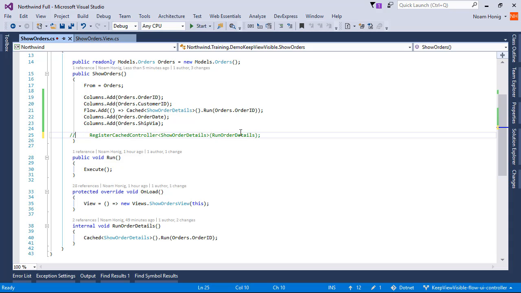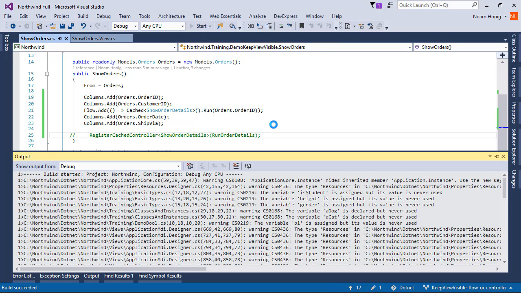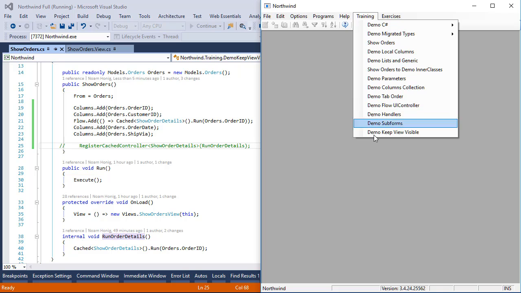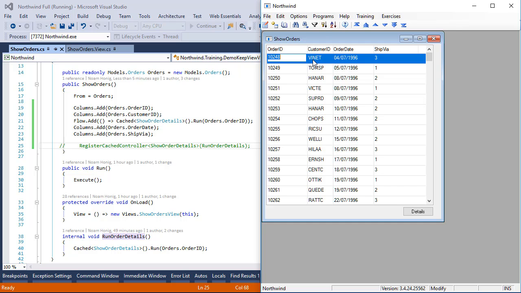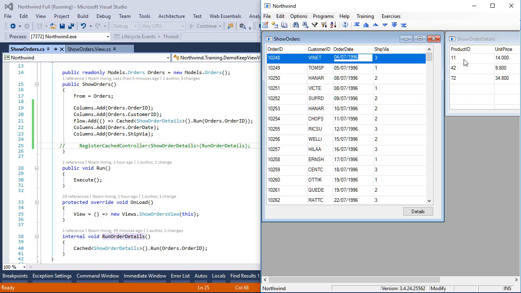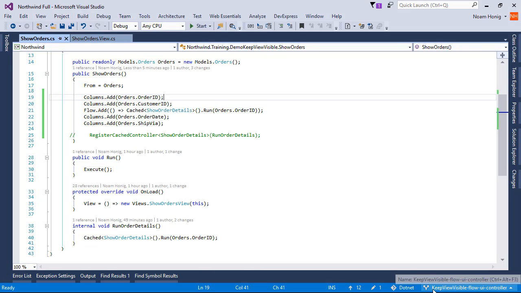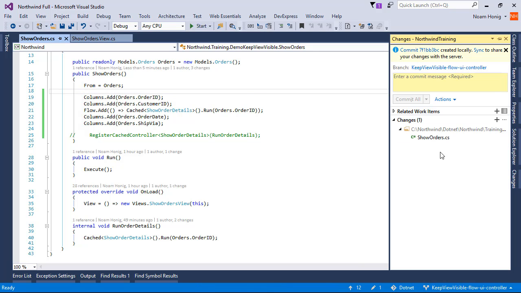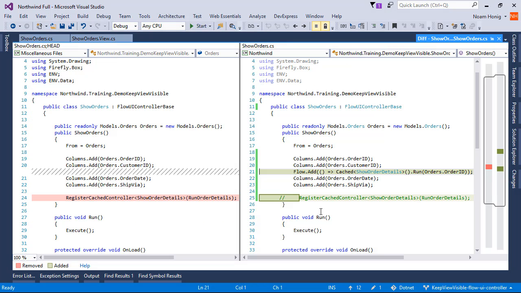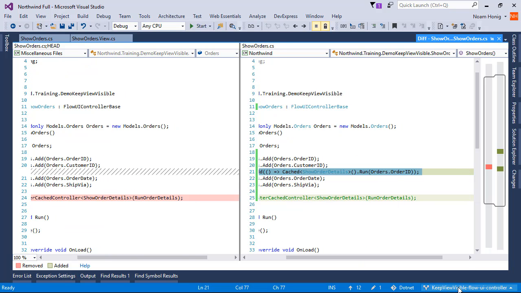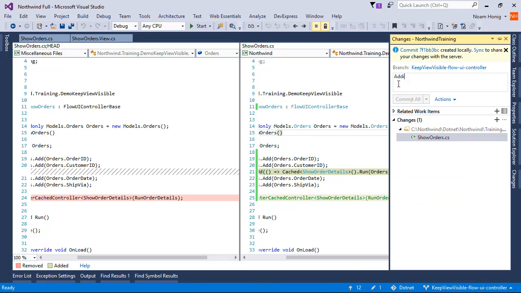Let's remove this line, and we'll see that if we click on it, we'll go tab, we'll get there, but if we click on it, we won't be able to get to it. And that's because it's not registered here. So let's just save the change so we can see what it means adding the call to the flow. Okay, so to add the call to the flow, we need to write this line of code. So we'll save the change, adding the call to show order details to the flow.